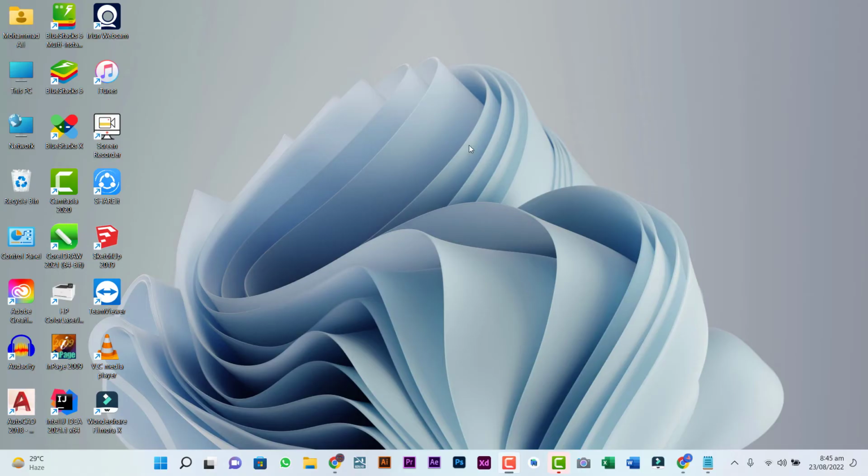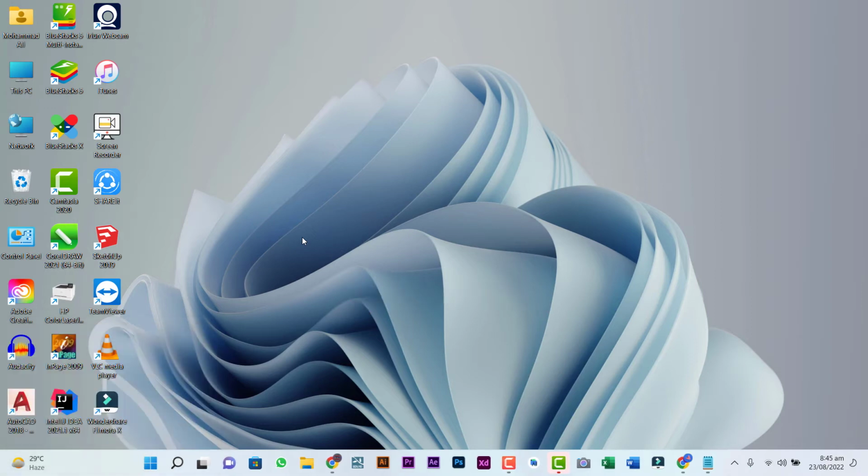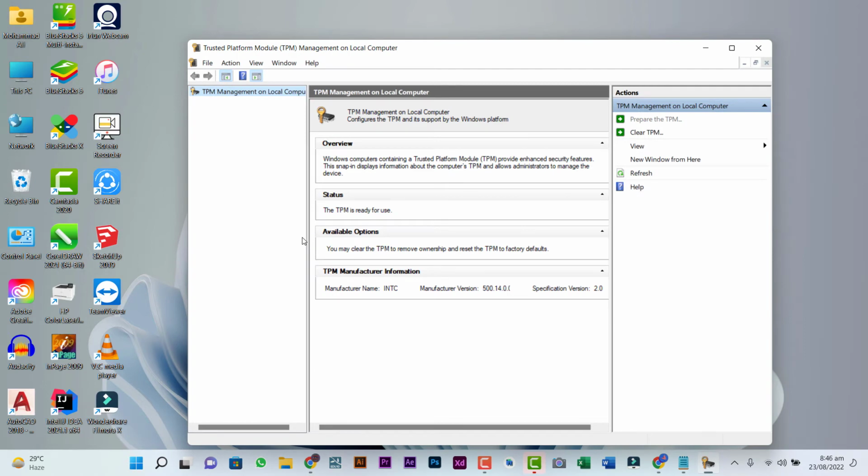In this video we will check whether our system is TPM supported or not for Windows 11. First of all, we have to go to the Run menu by pressing Windows+R, and here we will type tpm.msc and press enter. Here you can see the Trusted Platform Module.